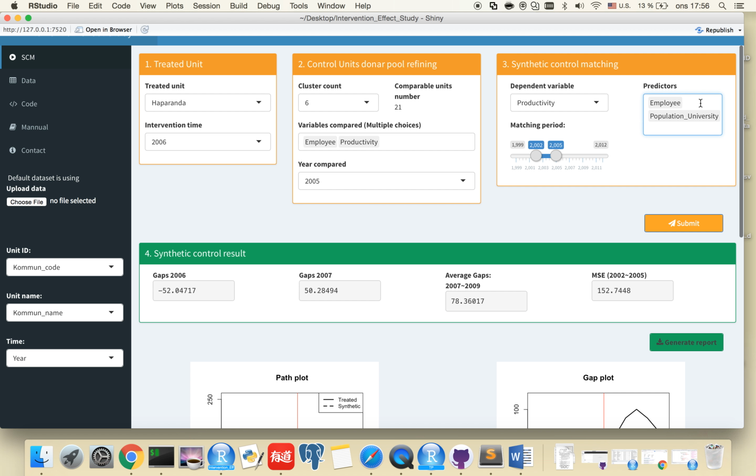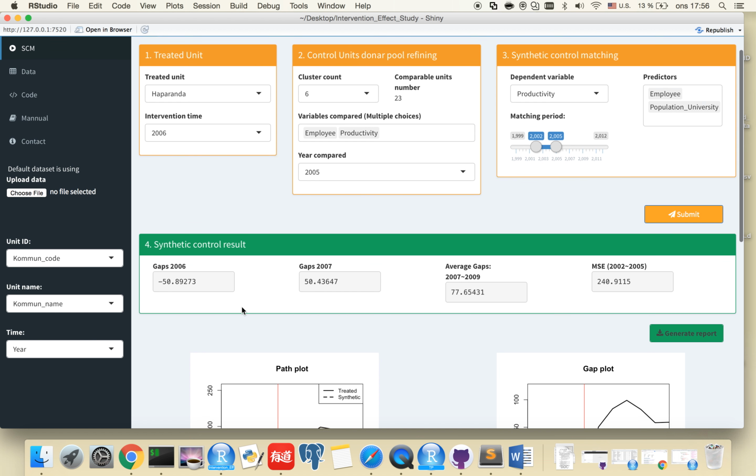And we think the number of employees in this current city will affect their productivity to a large extent. Also, the population university, this means how many people are educated in the university in the Haparanda city, and then you can just submit. So the result is shown here.